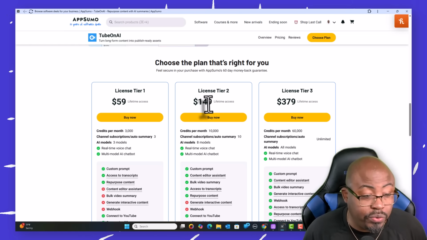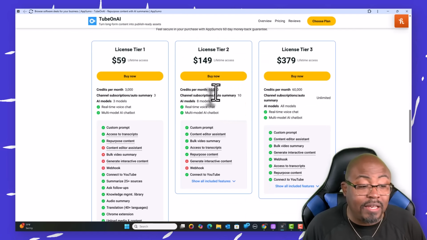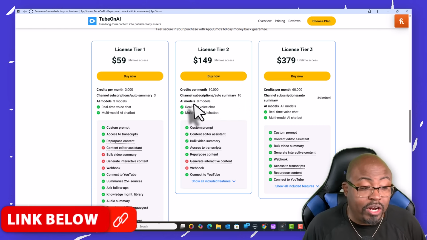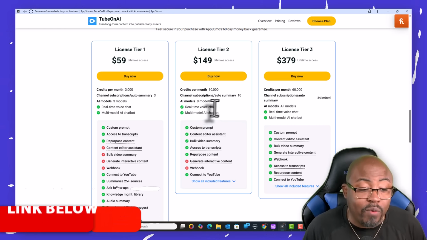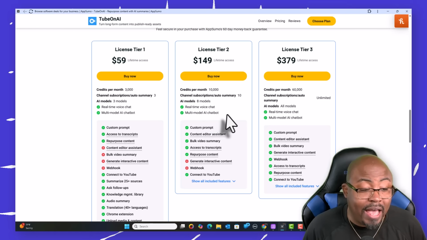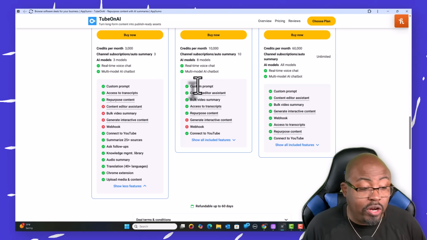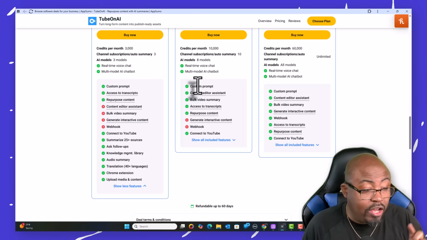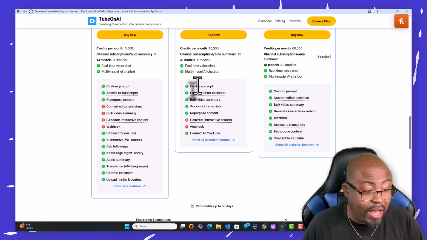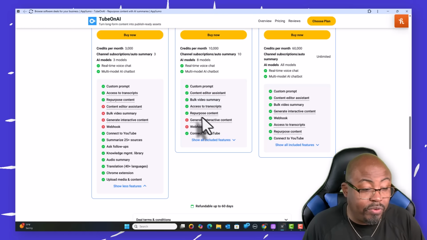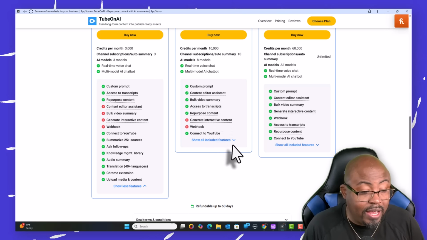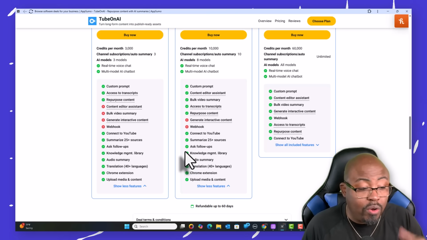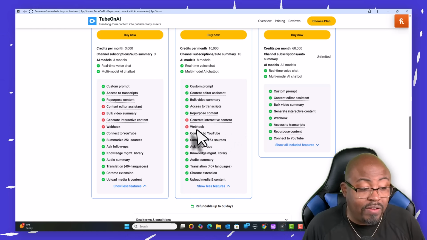Now, for license tier 2, coming in at $149, you're going to get 10,000 credits a month. You're going to get channel subscriptions. You're going to get 10 channels. You're going to get 8 models to choose from, real-time voice chat, a multi-model AI chatbot, custom prompts, and pretty much everything that you got in tier number 1. You're going to be able to access the transcripts, repurpose the content, and get all of those other things that I mentioned. So in tier 2, the only things that are missing are the generate interactive content feature as well as the webhook.